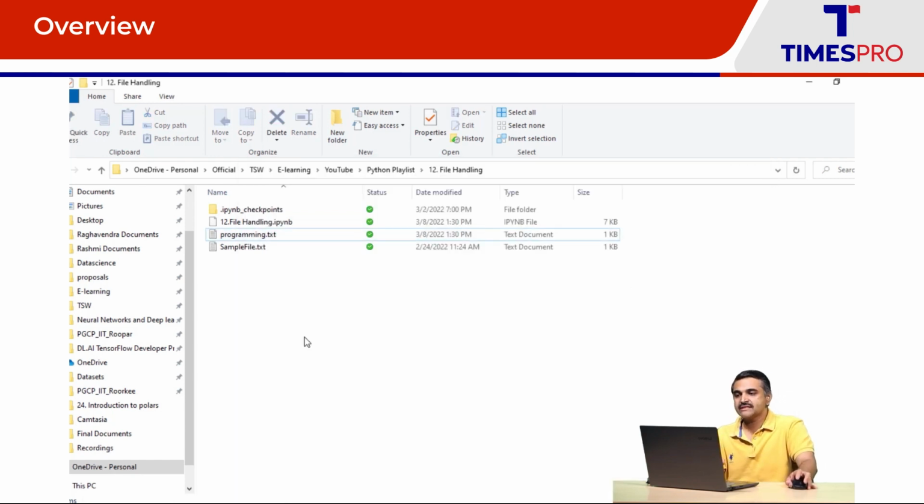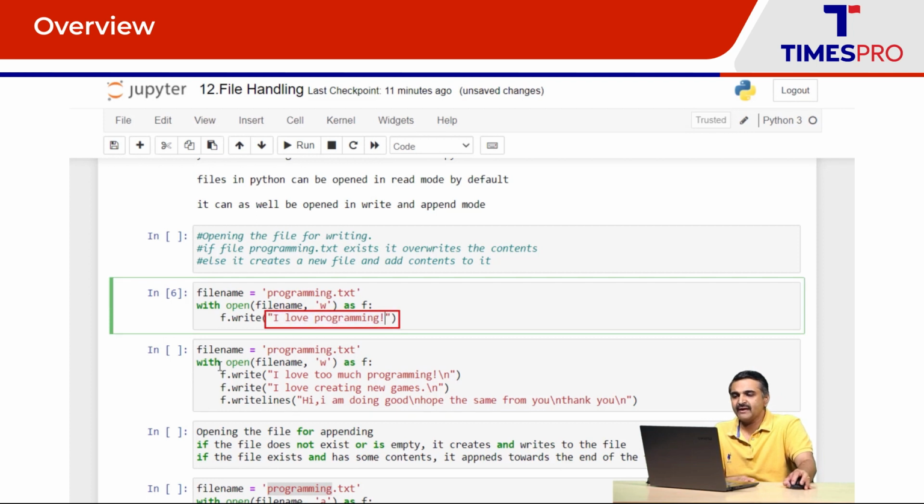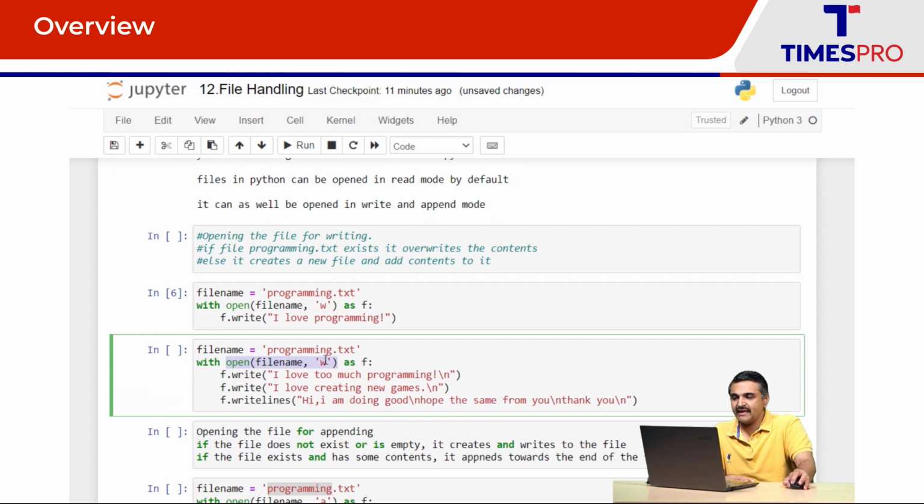So let me close this. Now I'm going to write into the same file with some more lines. It just had I love programming. So to the same file, I'm going to open the file once again, and then I'm going to write, I love too much programming. I love creating new games. Hi, I'm doing good, I hope.